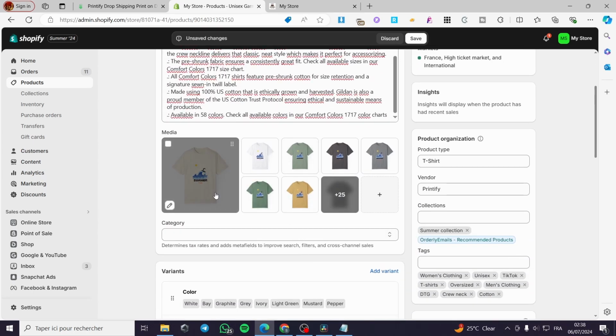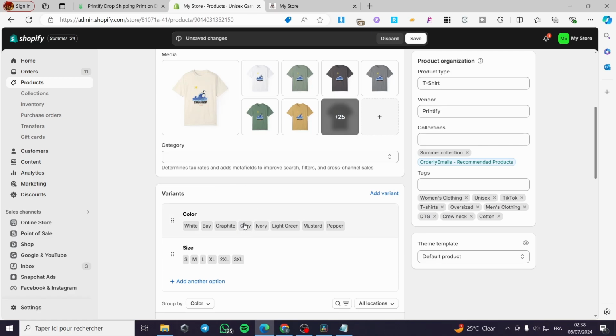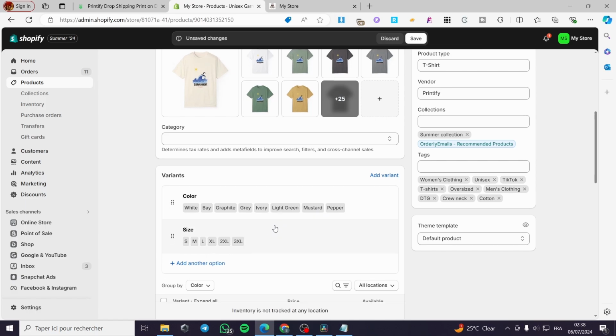Here we have the variants, and we have the colors and the sizes. Everything right here is set up to the good side.